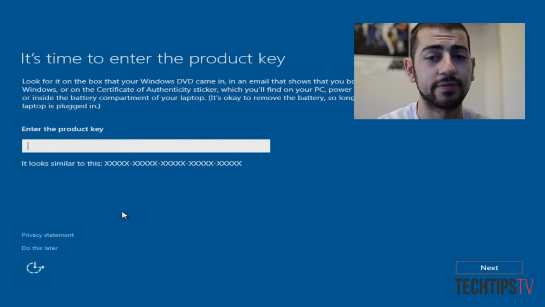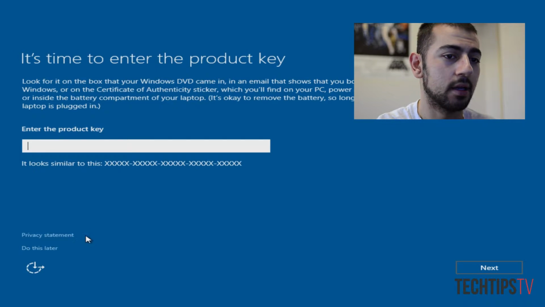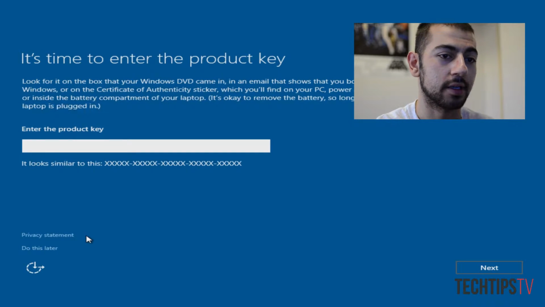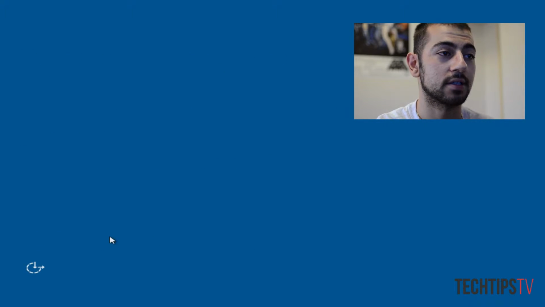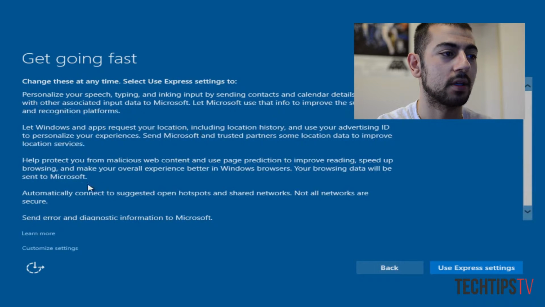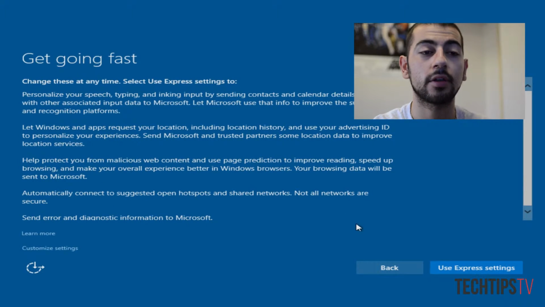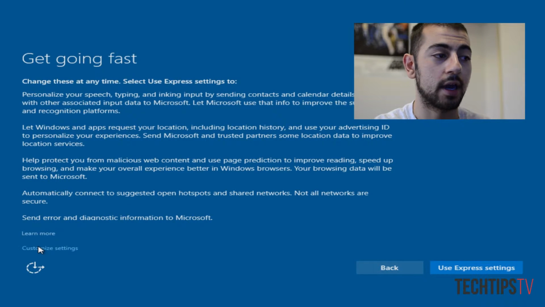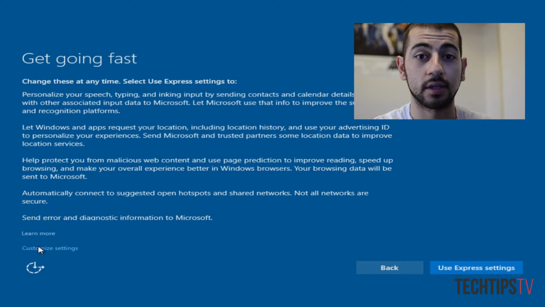So it'll once again ask for your product key. Again, same thing as I said before about it. If you've already upgraded, you don't have to worry about this. And if you've bought it, then enter your product key. So I'll click Do This Later, because I don't need to enter the product key. Here, you can either use Express Settings and just go right to setting up your profile, or you can click Customize Settings, which is what I'll do, and we'll go through the specifics on the settings.